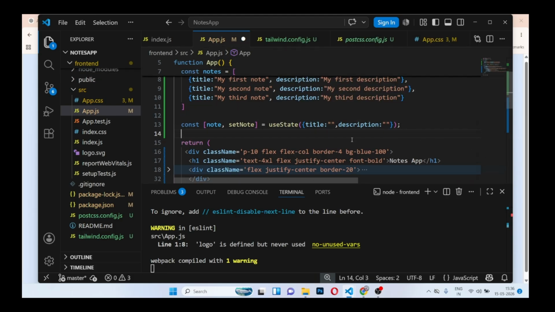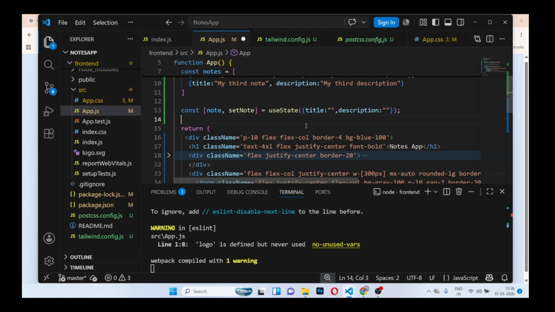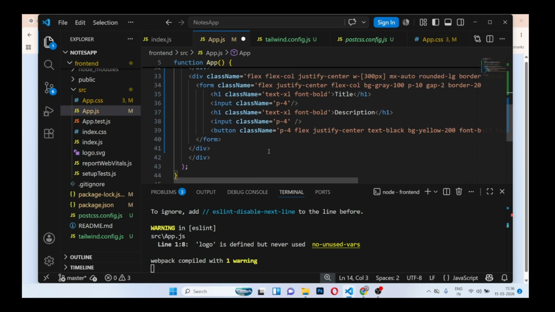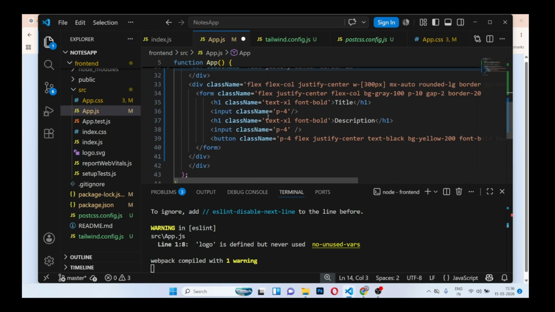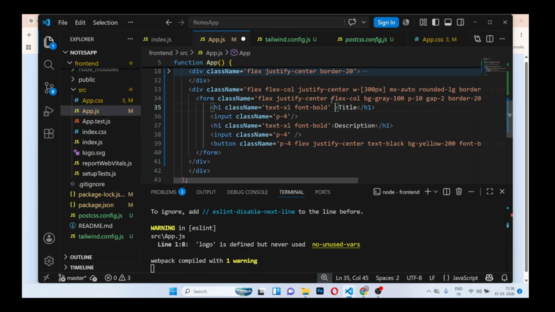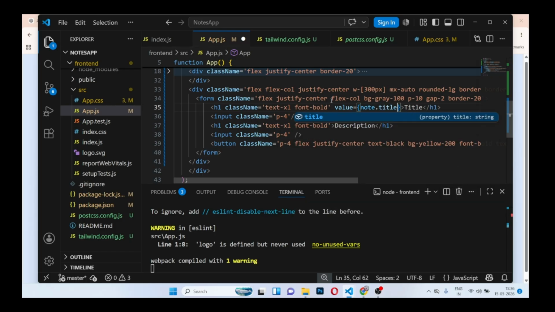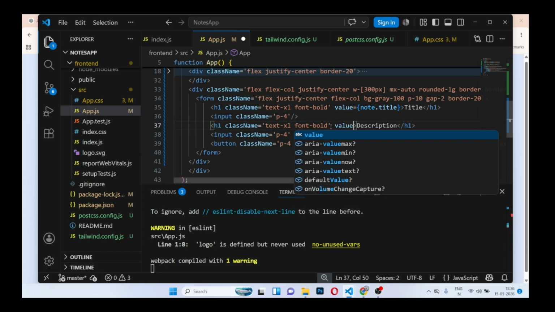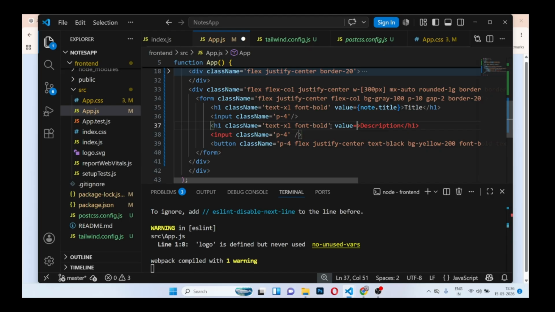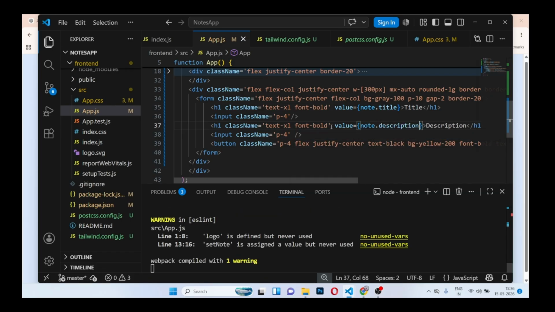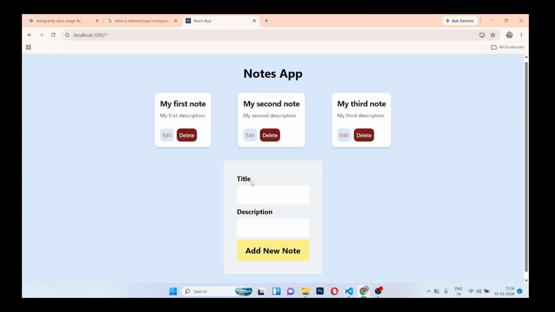Now this title and description are empty currently. I have to use this note in this form. So this is title and I will give it value equal to note.title and description value note.description. So you see here currently these fields are empty.